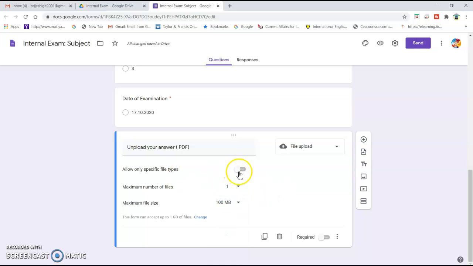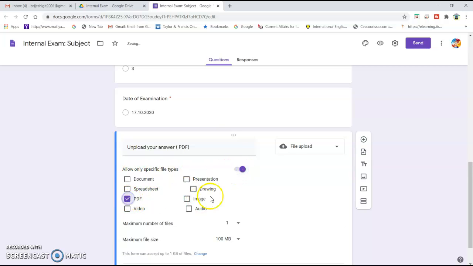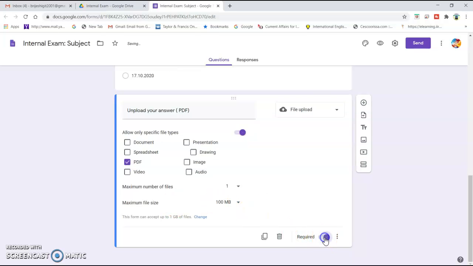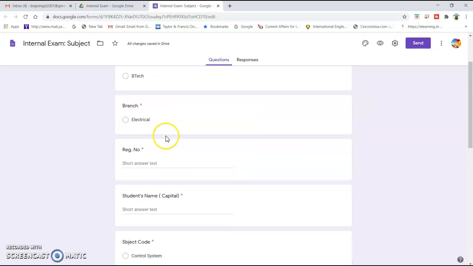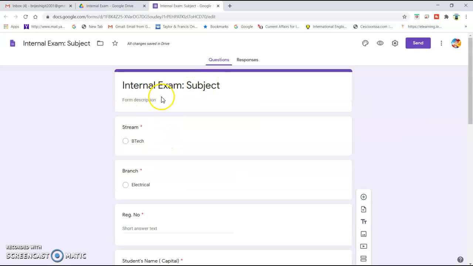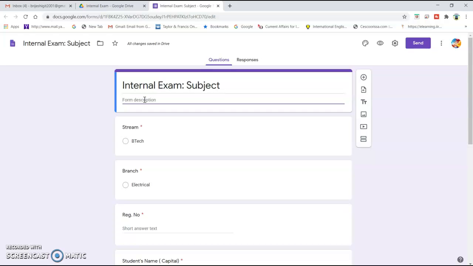It will be okay. And do you want any specific file type? So just click over here and put it as PDF. PDF will be fine. So put it as compulsory, and that's all. This is all that is required here. After that we can write some instructions, a guideline or something, over here.